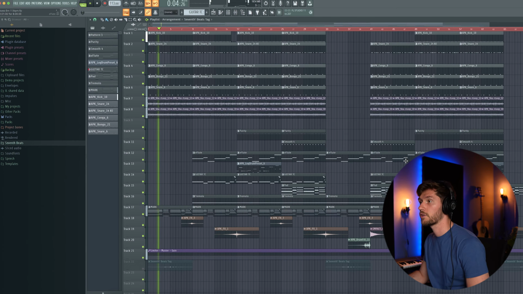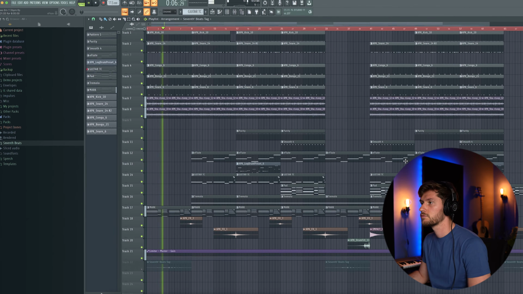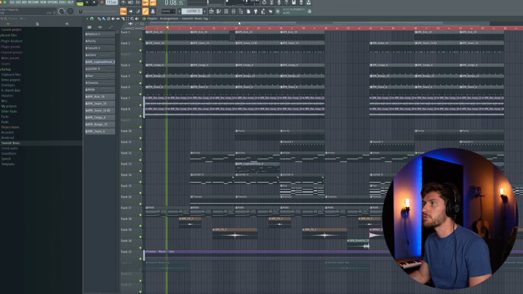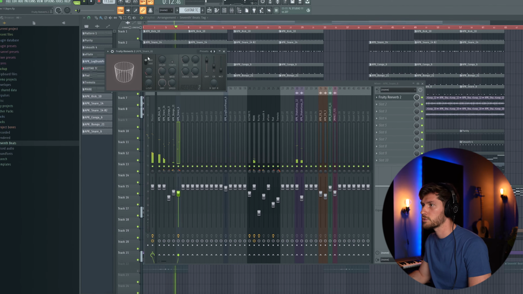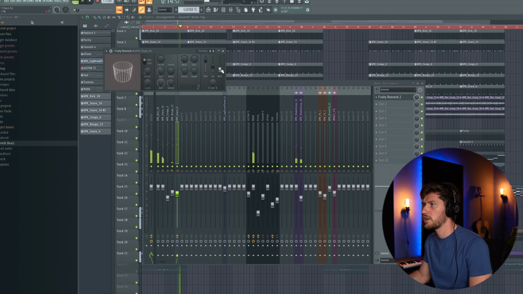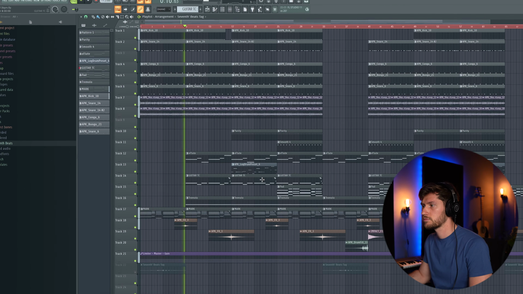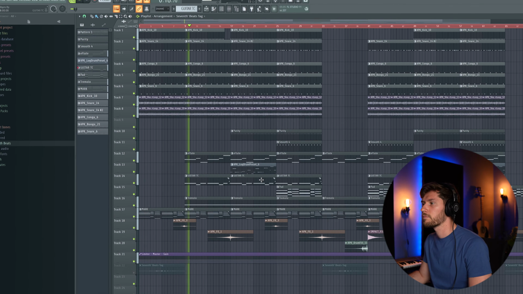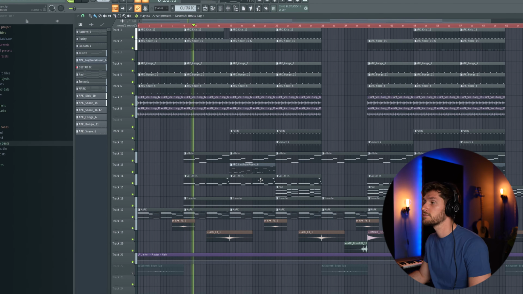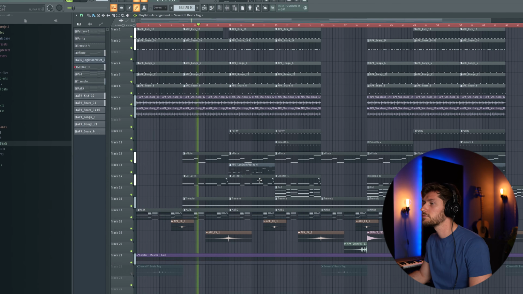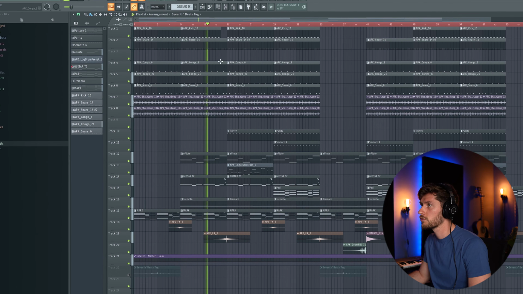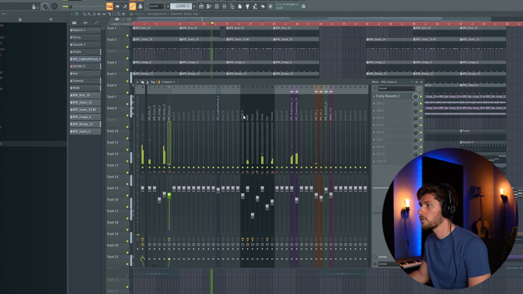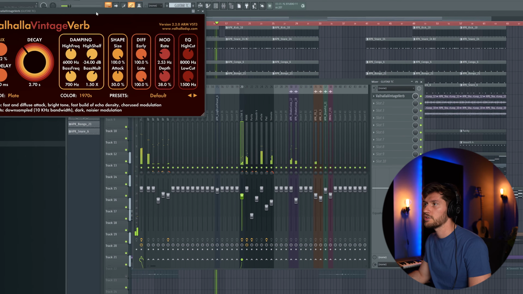First, just the marimba and all the drums are playing. Added some reverb to one of the snares. I think it's this one. Fruity reverb too. Just a little bit. Bass line and guitars coming in. Added some reverb to the guitar. Just a hollow vintage verb.